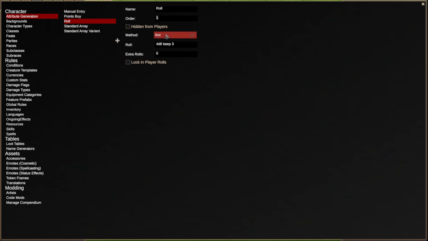So the roll method, you can choose what you roll. So this is the default 5e roll of 4d6 keep 3. If you wanted, say, really epic characters, maybe you'd like to increase it to 5d6 keep 3. And you can also do extra rolls. So normally we roll as many sets of dice as their attributes. But suppose you wanted to give your players a little more leeway, you could put one extra roll.